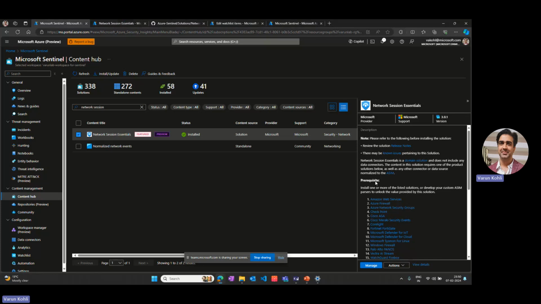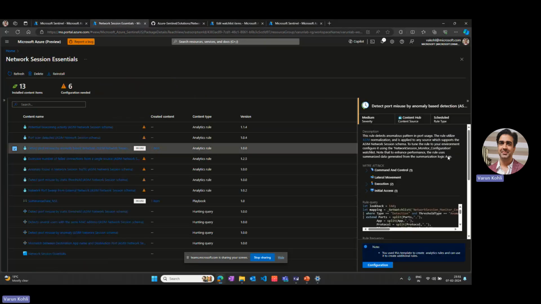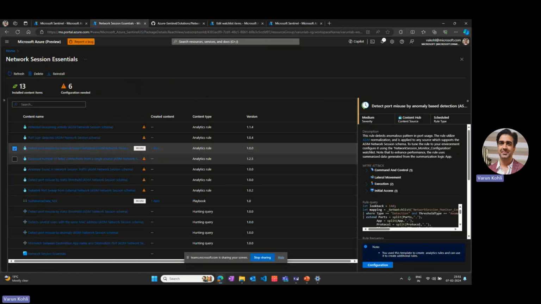Okay, I'm on the Azure portal currently. I'm on the Microsoft Sentinel page. The analytic rule that we will use is part of a solution called Network Session Essentials. Network Session Essentials is a solution that you can find inside Content Hub. I have already installed this solution in my workspace. So let's look at what content we have in this solution.